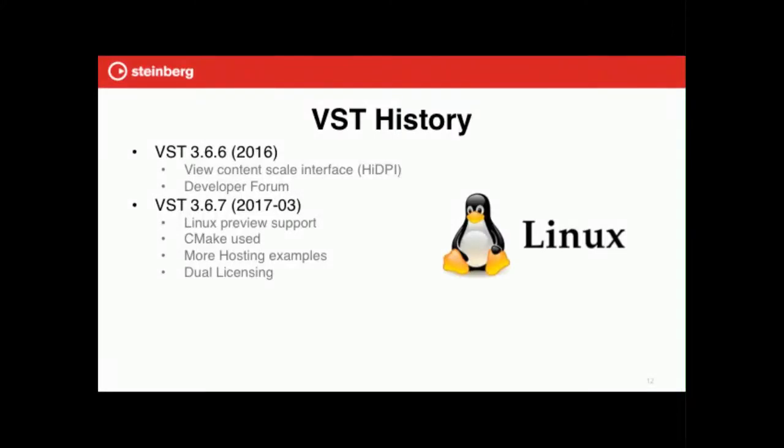This year, we had a new version. We defined the way all VST3 should work on the Linux system. That's why we put it out as a preview version, and we use CMake for this, and we added a lot of hosting examples to help people migrate the hosting part and to see all the best practices for hosting VST3. At the same time, because of Linux, we offer dual licensing. I will come back to dual licensing later on.